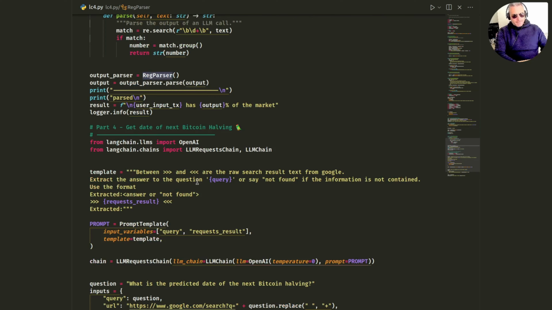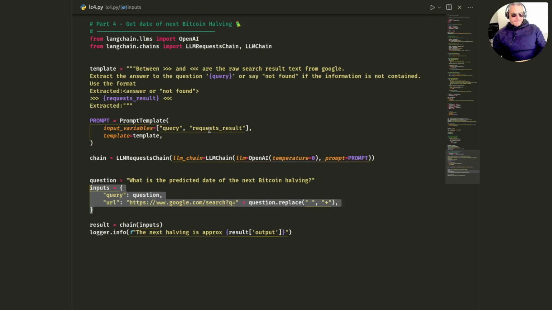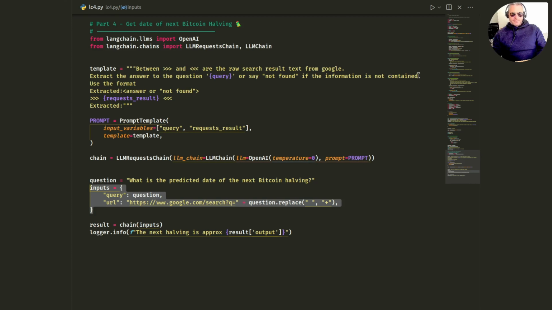Yeah, and that fourth part, when's the next Bitcoin halving, is using HTTP requests, input, query, URL, question, replace. It's just replacing any spaces with plus, because that's going to form part of the get request. Input variables: request result, basically between the pointy brackets, is the raw search result text from Google. Extract the answer to the question. The question is, when's the next Bitcoin halving? Or say not found if the information is not contained. Use the format, and then you can say answer or not found. Then it returns the answer, and then you can just set that to result.